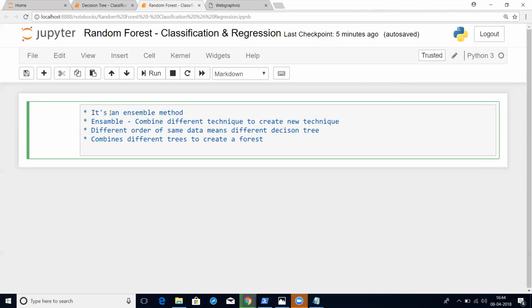Combine different trees to create a forest. Internally it uses multiple decision trees.